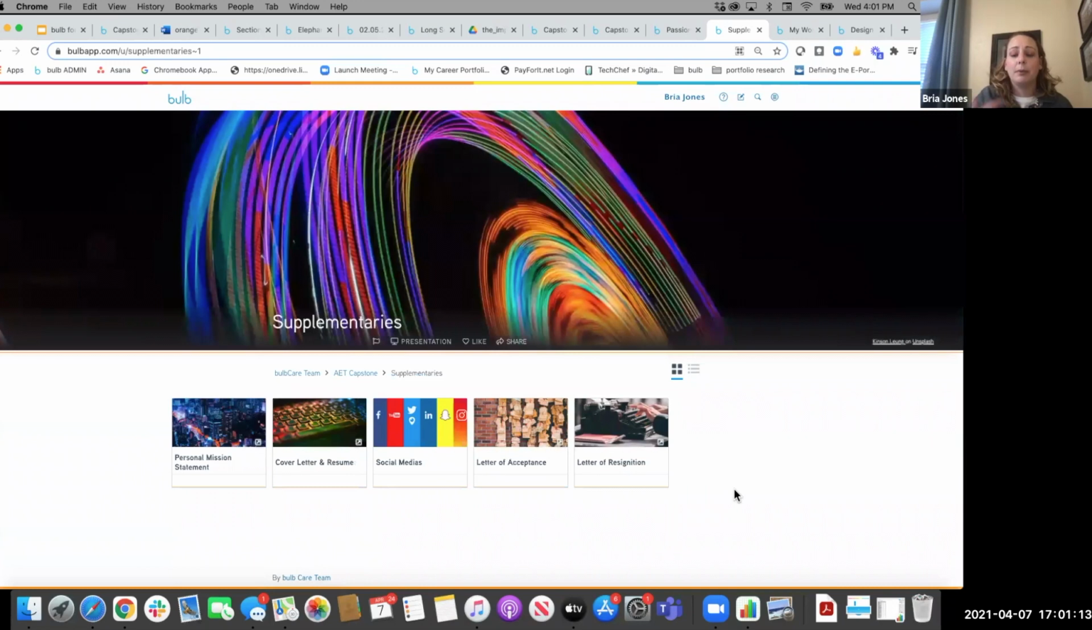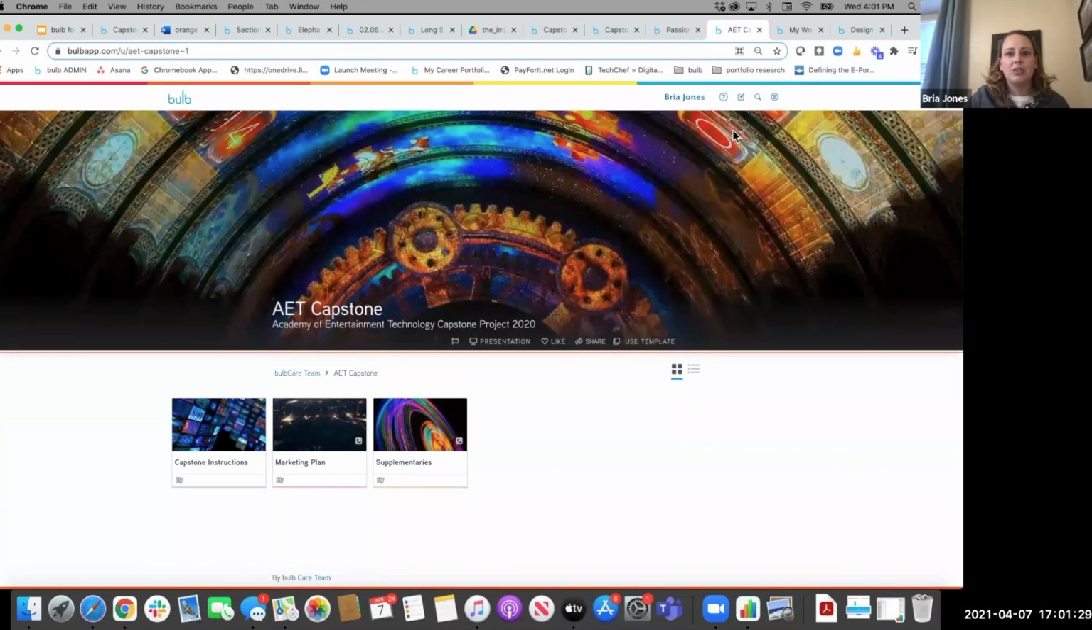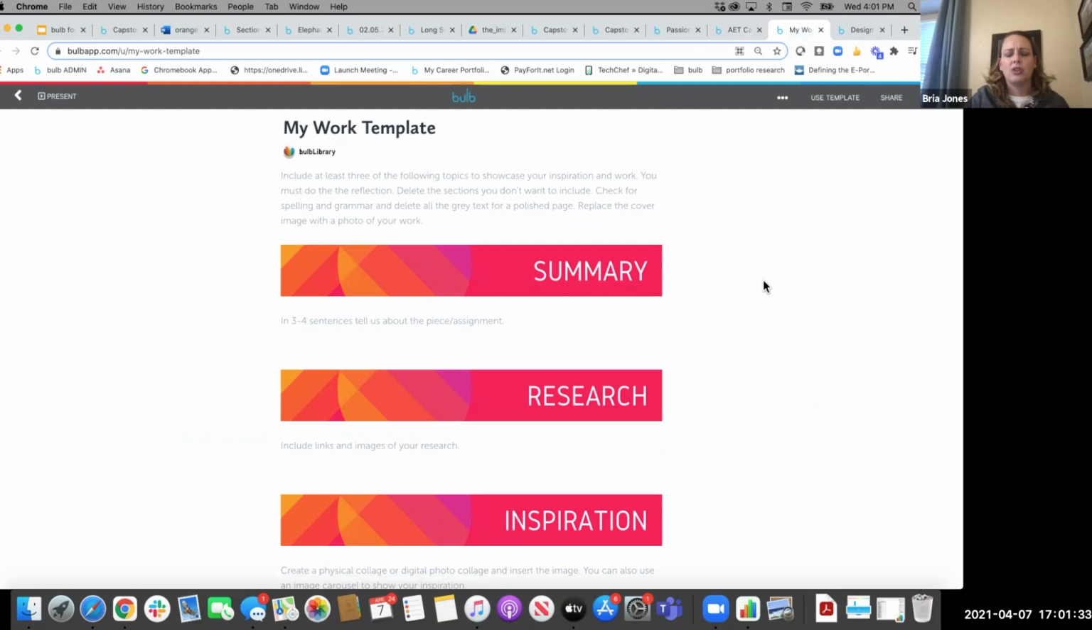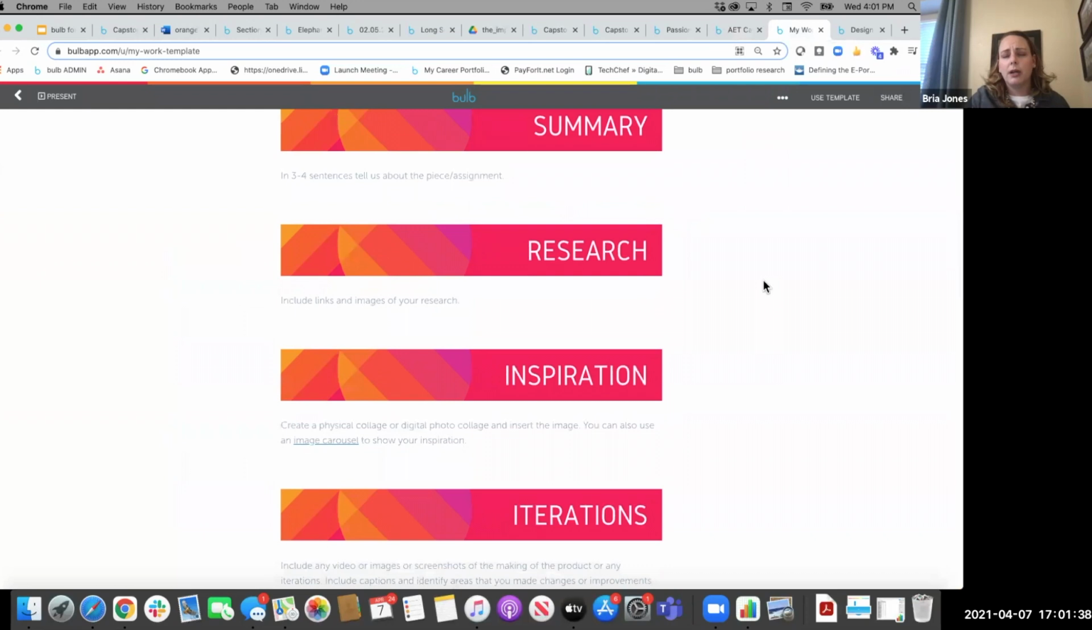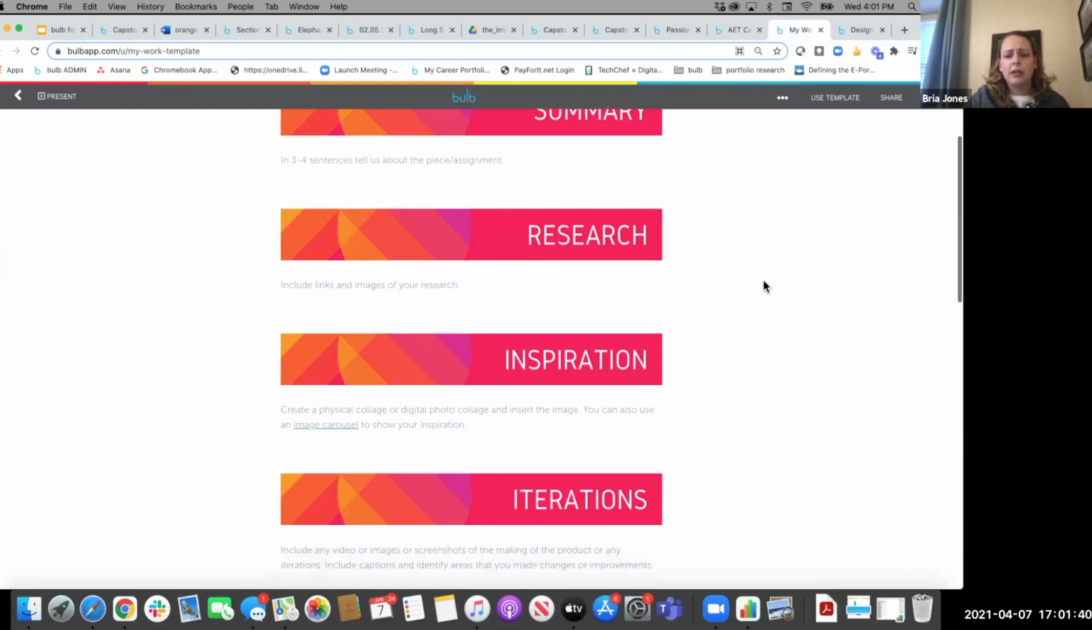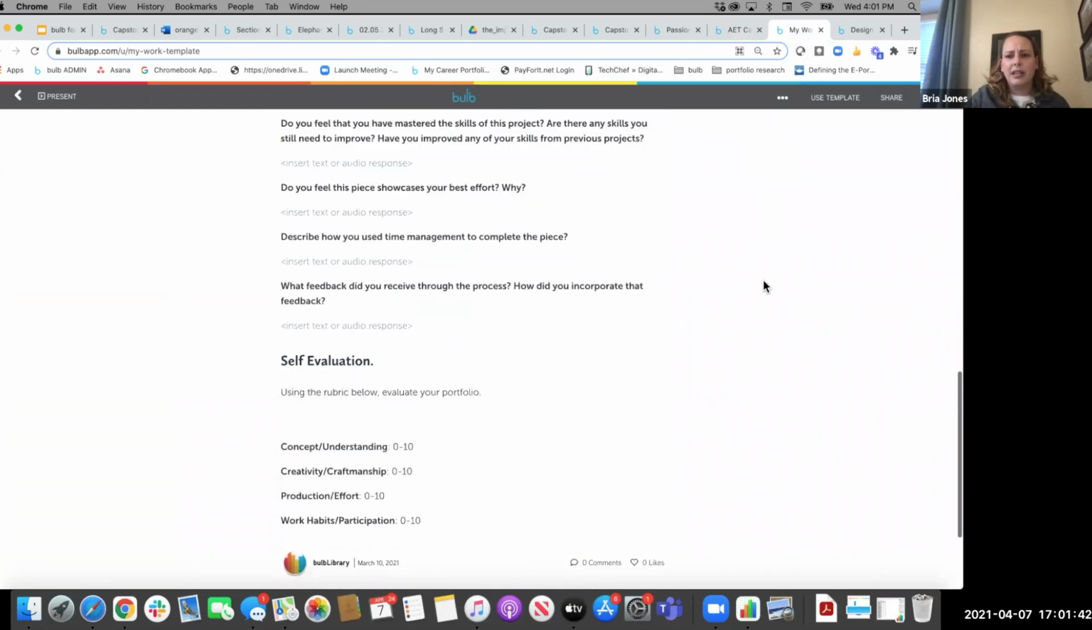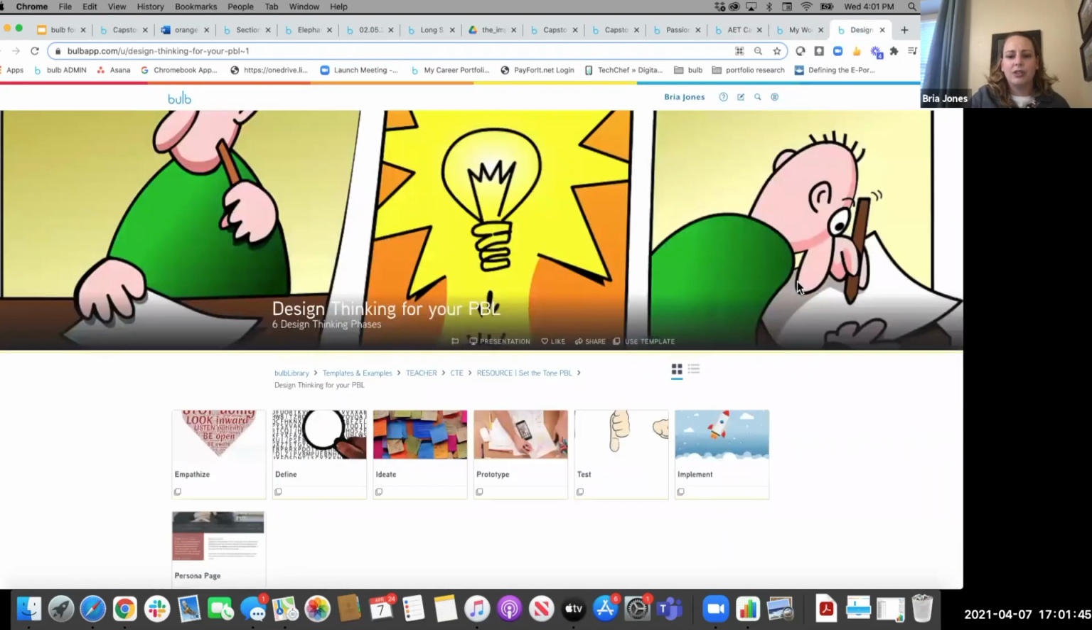And then they have some supplementary information that goes along with their capstones, their mission statement, their cover letter, social media, letters of acceptance. And these are things that they're all doing for that class. So these are all templates that are helping them along the way. And so you'll see these are all created by teachers who are doing some really interesting work. And so there's great stuff, and these can all be found in our resource center, as well as I'll be sending out a bunch of links for those that are interested too.